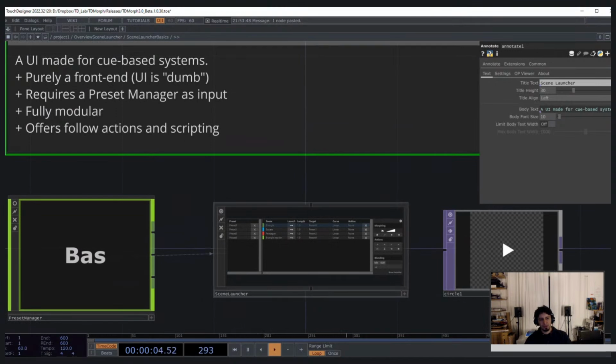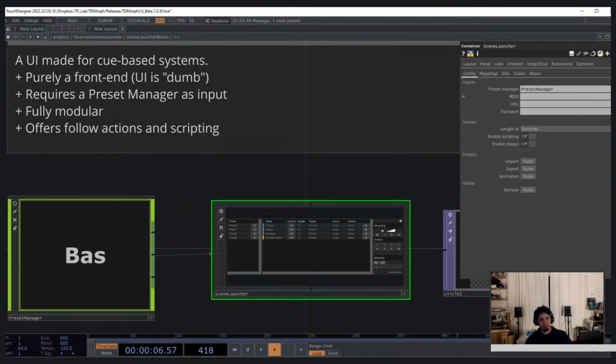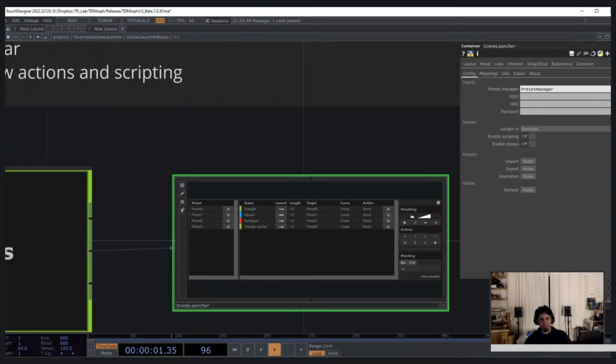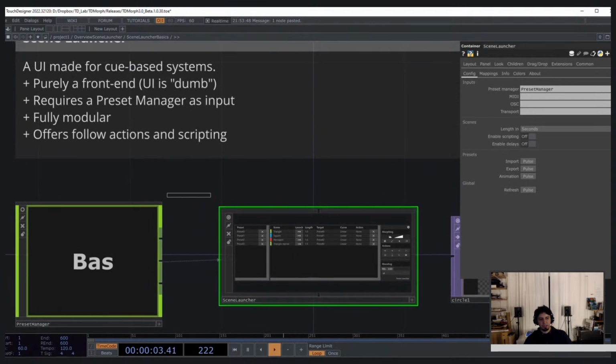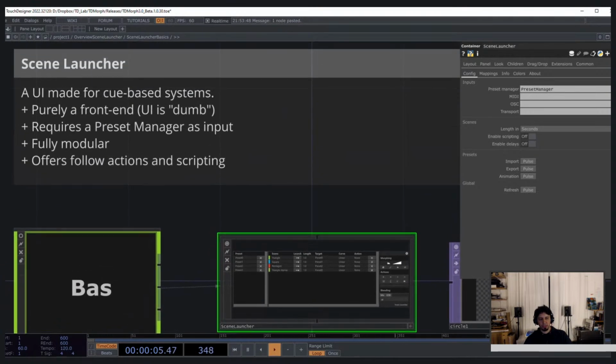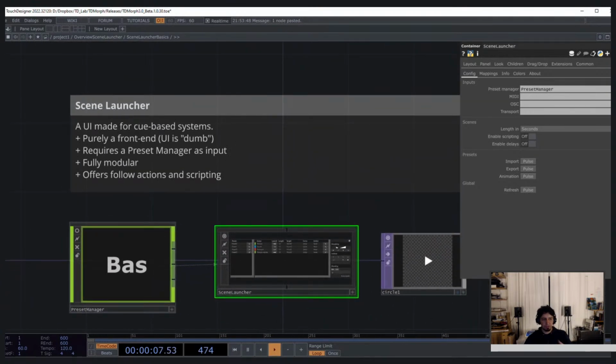It actually takes as an input a preset manager in here. If you take this input out, it just doesn't do anything, it forgets everything it had. But if you put the preset manager back in, it will repopulate. And that is because it's just dumb. It doesn't store really anything about the presets. So that's why it takes it.